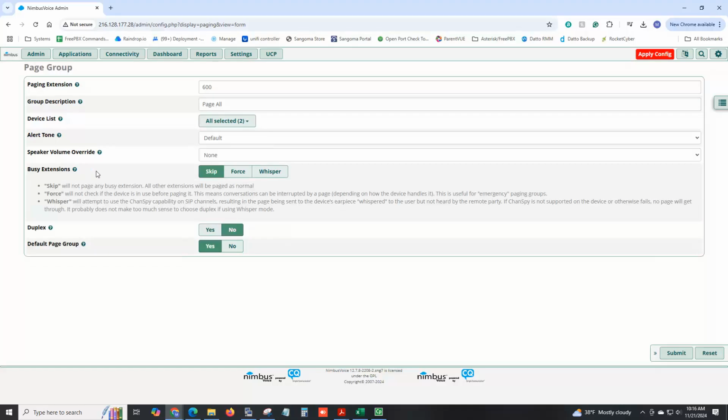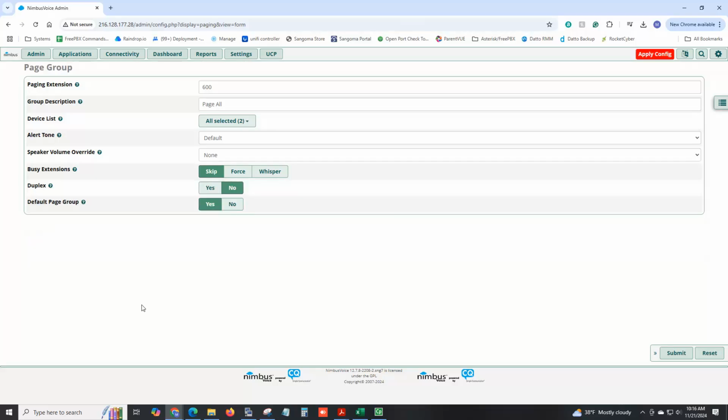What should you do for extensions that are on the phone? Someone that's part of a conversation, you can skip them. You can force it, which basically ends that phone call, so you really only want to do that for a real emergency page. Duplex means that it's a 2-way conversation. So if you're paging 15 people, all of those 15 people can talk back to you. Most people do know for that. It's a 1-way page. And then you would just hit save.